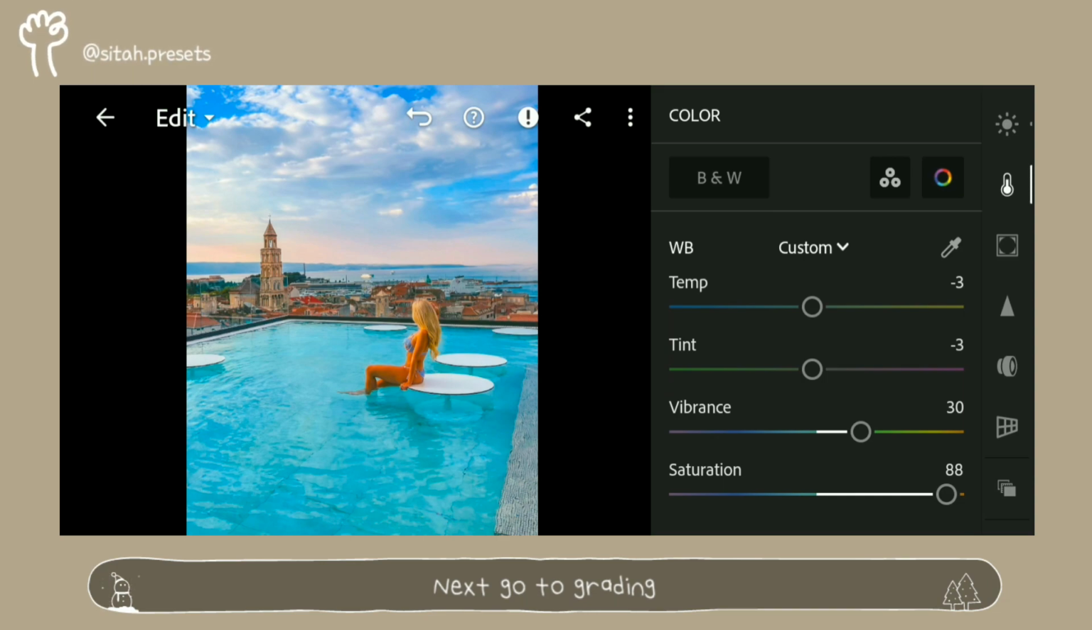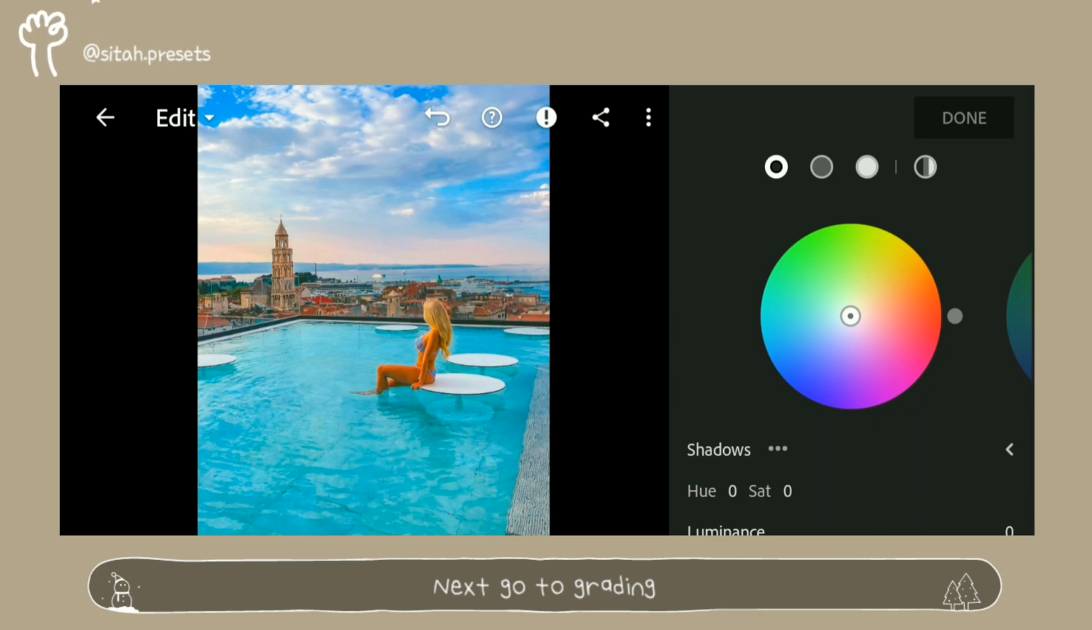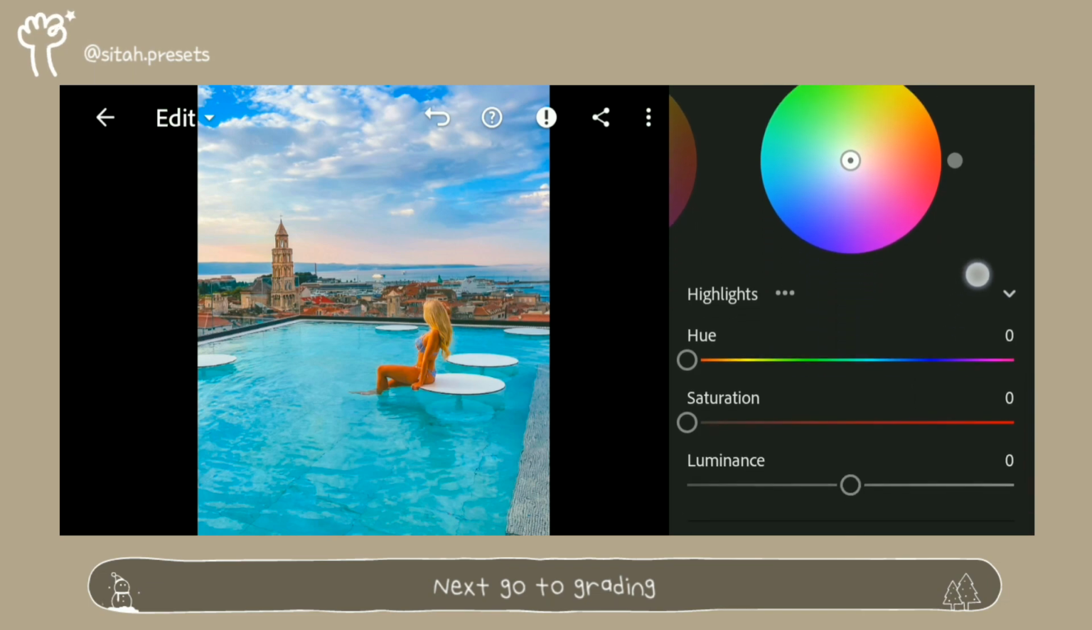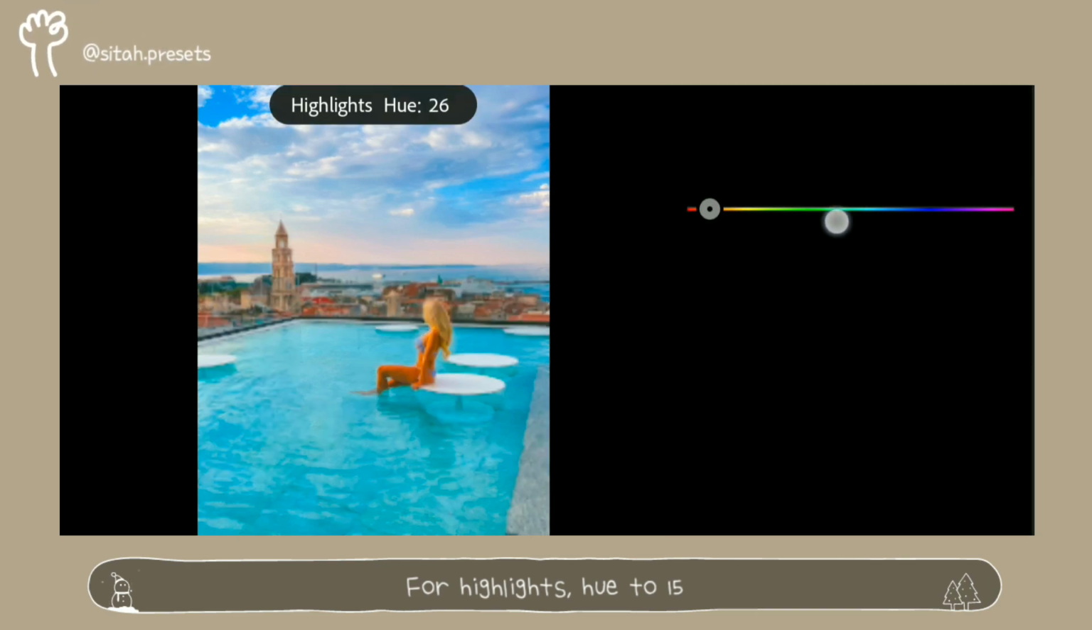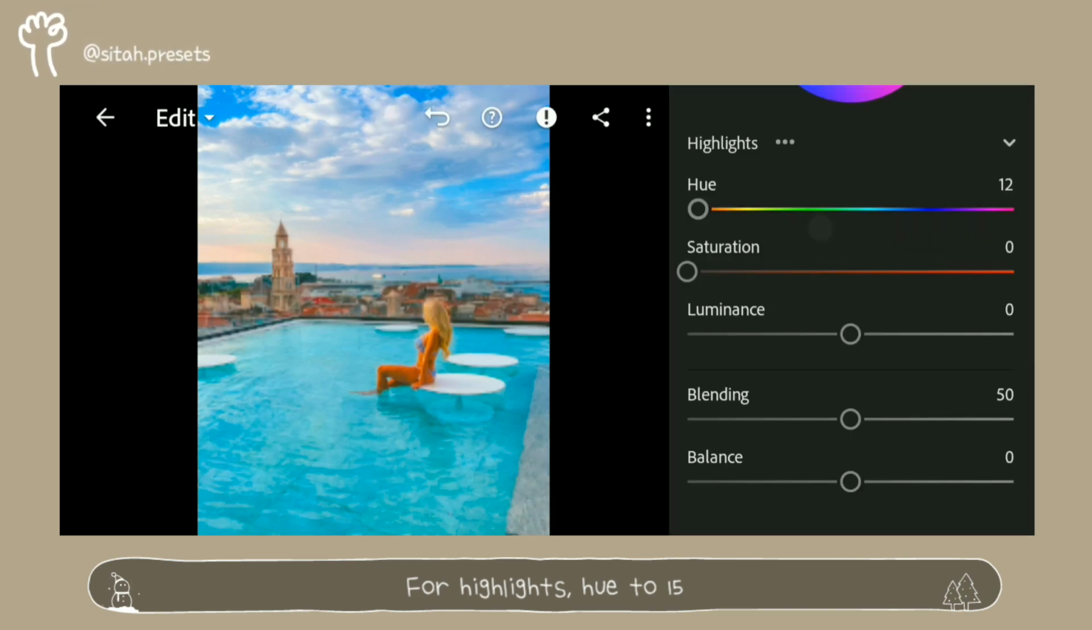Next, go to grading. For highlights, hue to 15. Saturation to 20. And blending to 100.